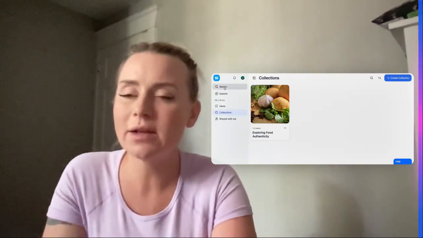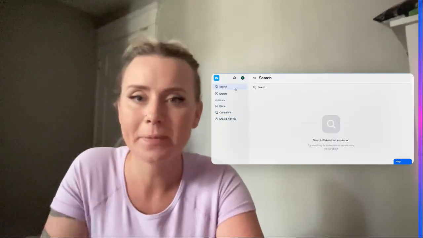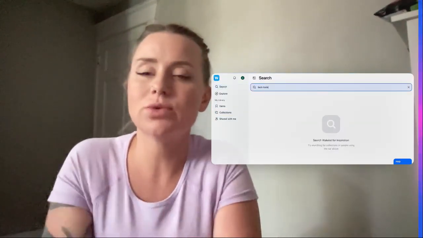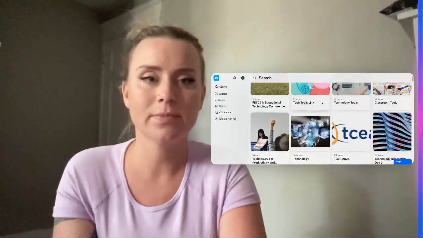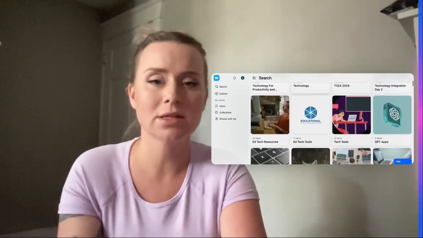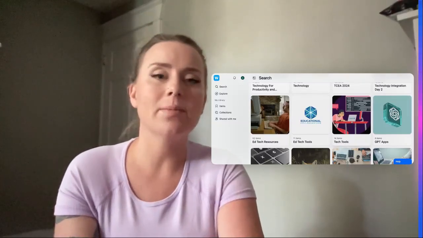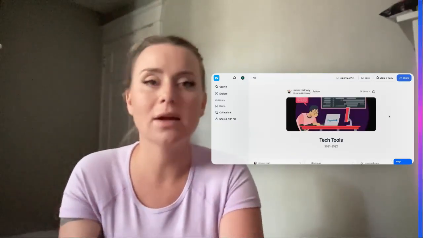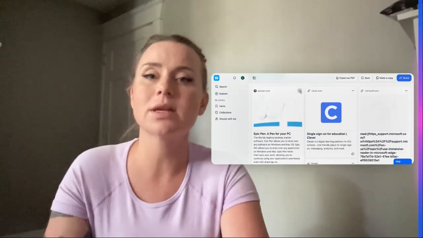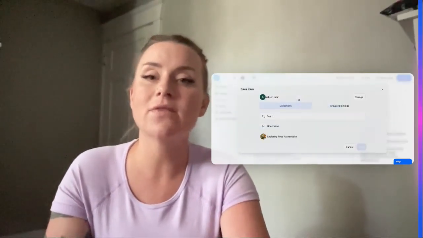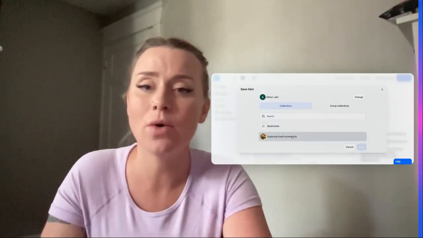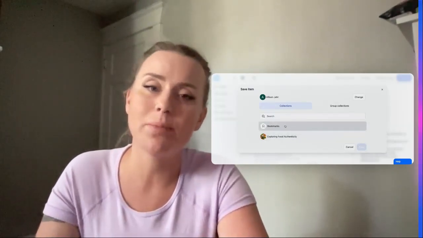On our left-hand side, we have our search button. We can search for anything specific, such as tech tools. These are existing collections that were made by other Wakelet users. In these, I can go into any existing collection. And if I find something of interest, I can click these three dots and save any individual item. I can save this to an existing collection of my own, or I can save it to my bookmarks.